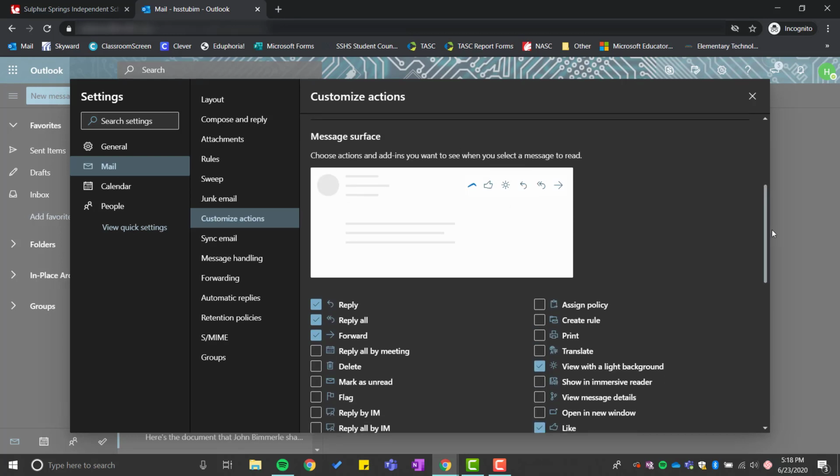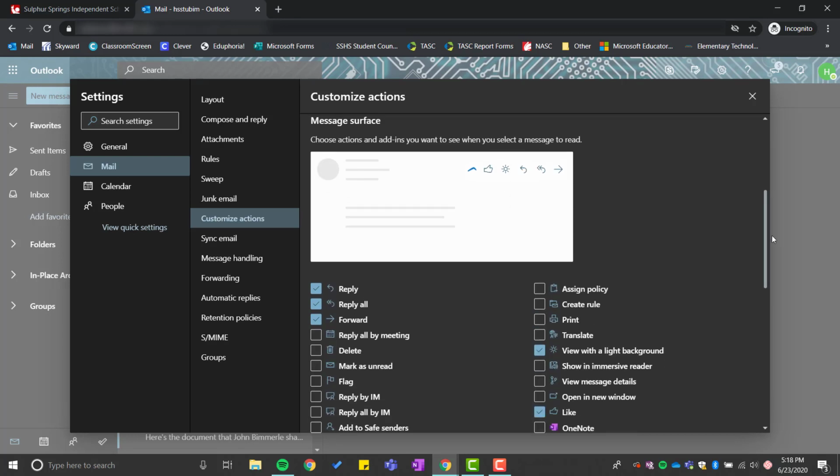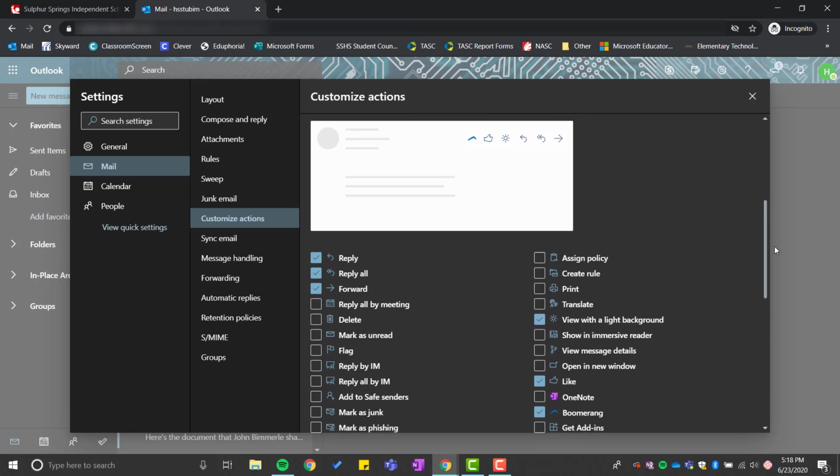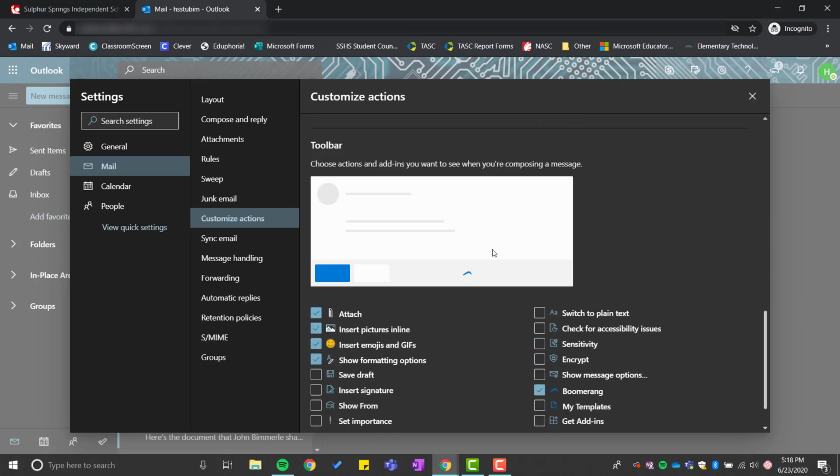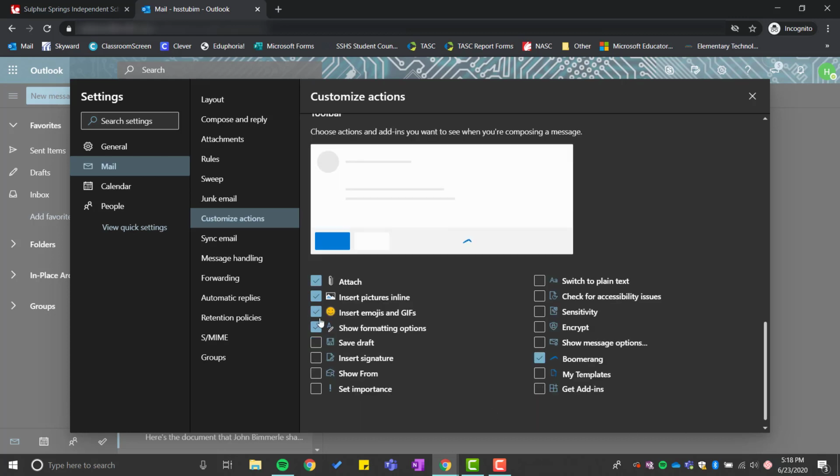Next up is your message surface. What things do you want to see when you open the message full format? There are lots of options here. Just depends on what you need. And then your last customizable action is your toolbar. It's down by your send or discard. You can add in all kinds of options here as well, based on your specific needs. Don't forget to save any changes you make before moving on to the next page.